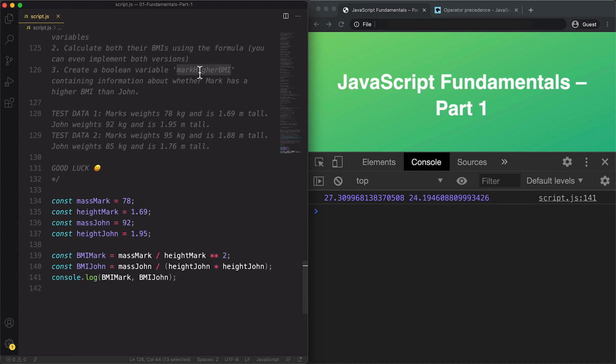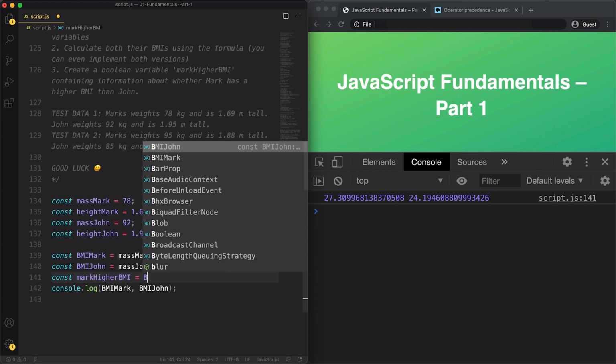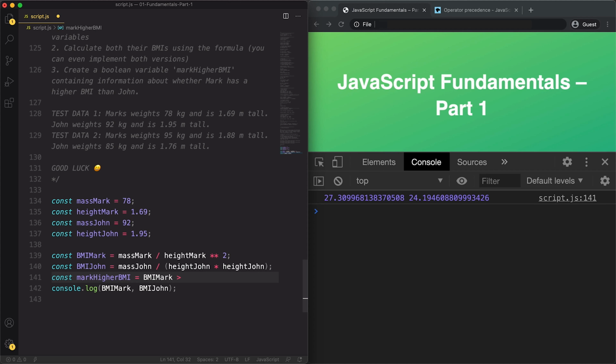Anyway, let's now also do step 3 and create a variable called markHigherBMI. So let's just grab this here and const. And so what we're trying to figure out is if the BMI of Mark is higher than the BMI of John, right? And so that's what comparison operators are for, because remember that this one here will return either true or false. In our example, if BMIMark is larger than the one of John, then the result of this whole operator here will be true, and otherwise it's going to be false.